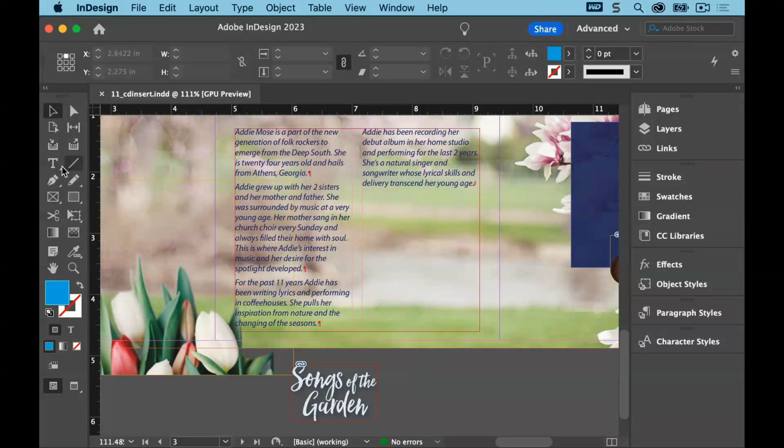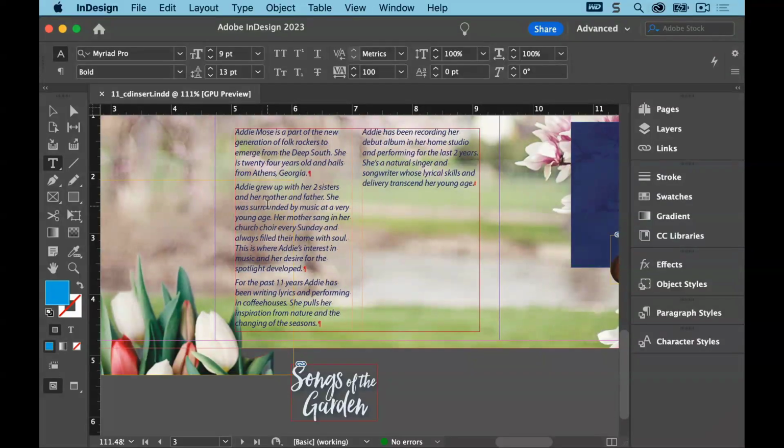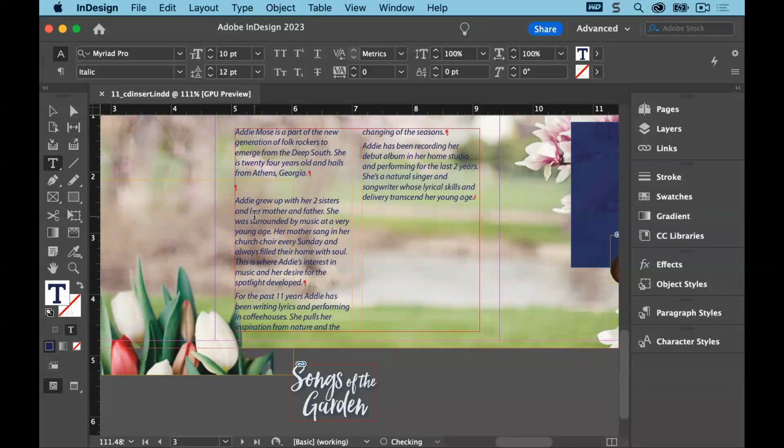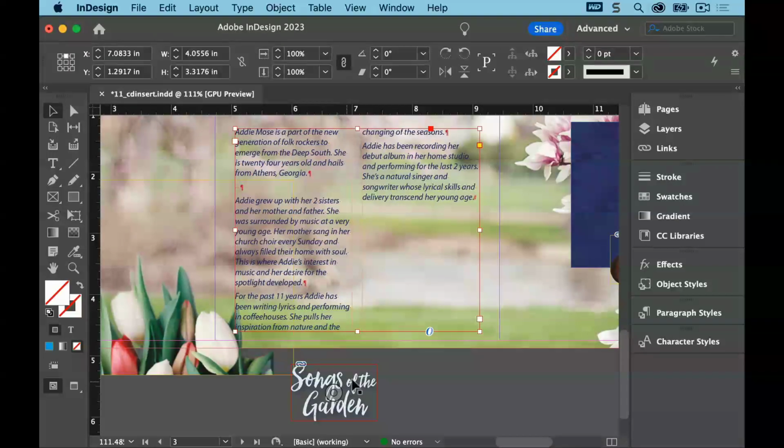Select the Type tool and click in front of the word Addy at the beginning of the second paragraph. Press Enter or Return, creating an empty paragraph. Press the up arrow, which moves the cursor to the beginning of the empty paragraph, and then type 3 or 4 spacebar spaces. Return to the Selection tool and click the logo. Be careful to click outside the content grabber so that you select the frame and not the graphic within.